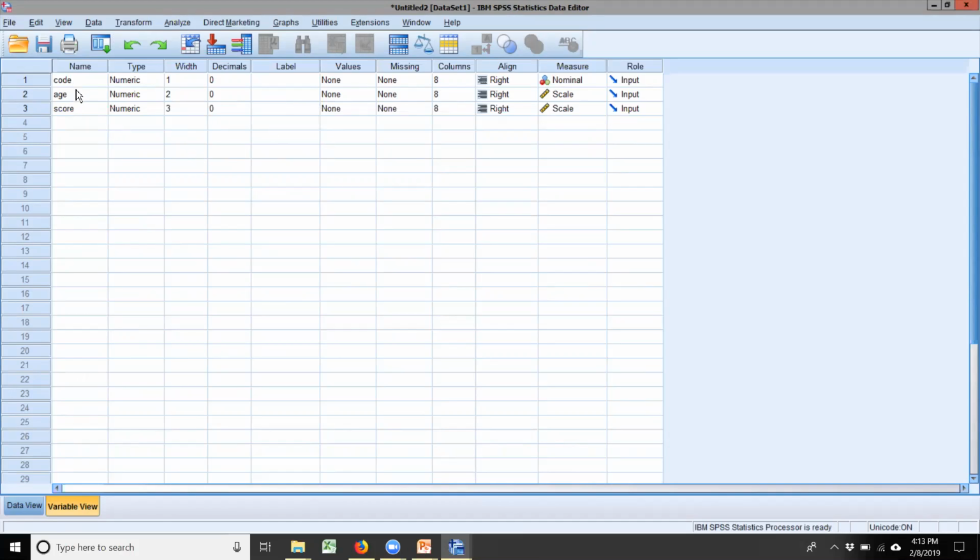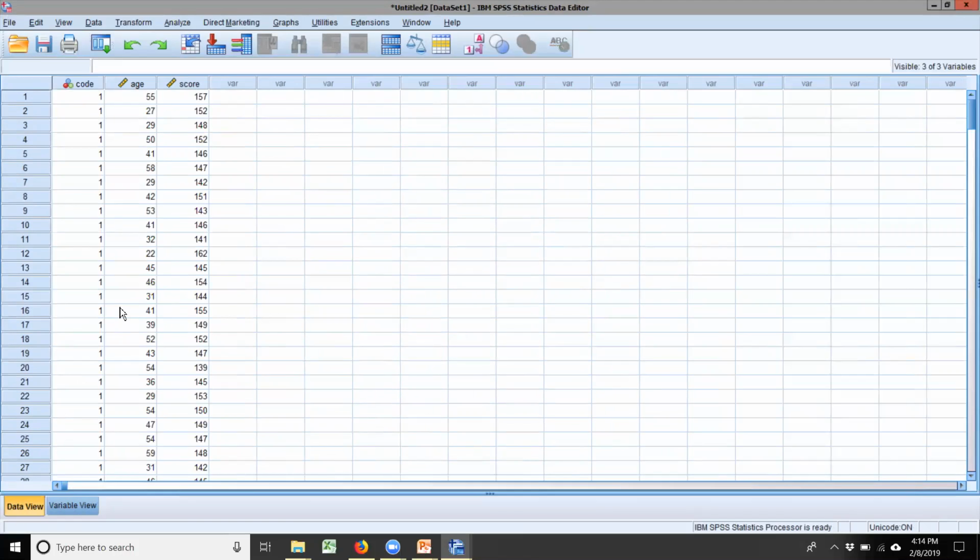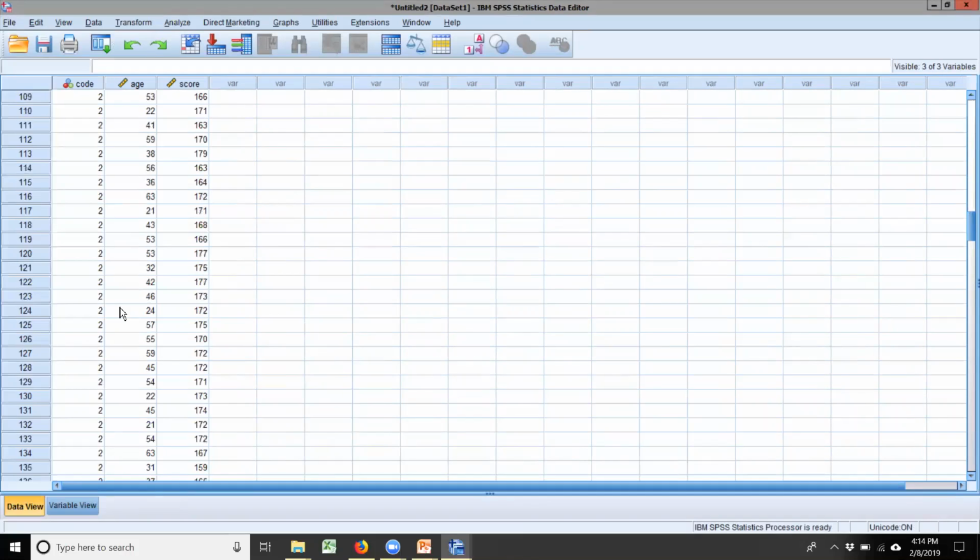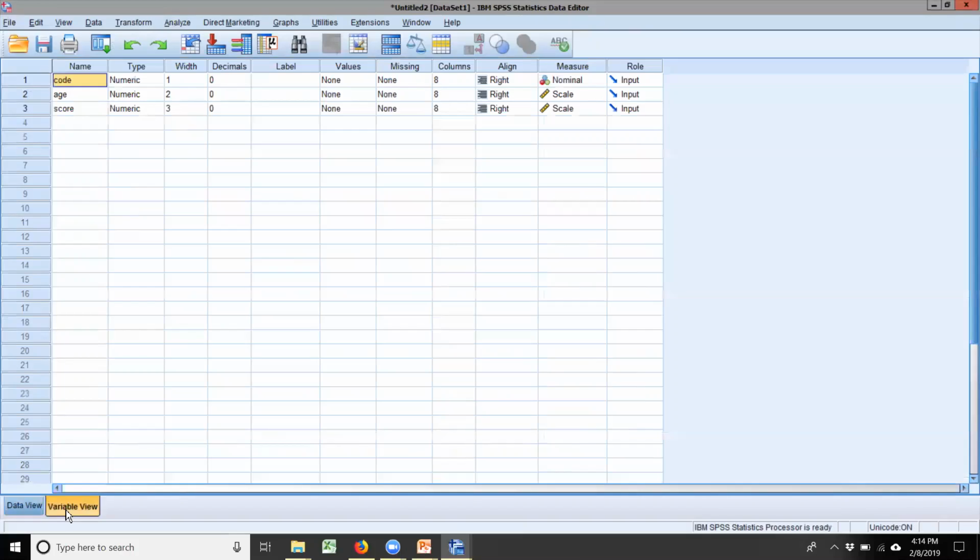So we have three variables, and this will be redundant in the PowerPoint once we get to that, but that's okay. The code variable tells us our different groups. If we went back to data view, we would see that it ranges from 1 to 2 to 3, so we have three different groups. In alphabetical order, the first is bikers, the second is pilots, and the third is truck drivers. So a 1 denotes bikers, a 2 denotes pilots, and a 3 denotes truck drivers.